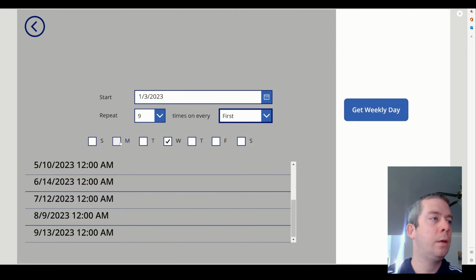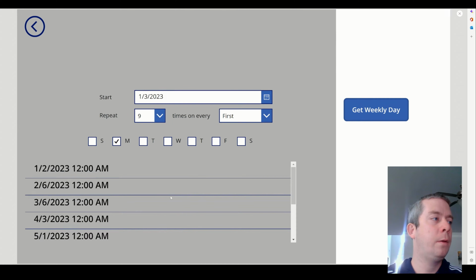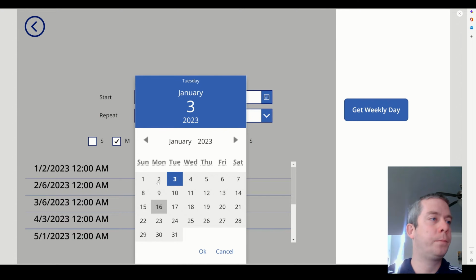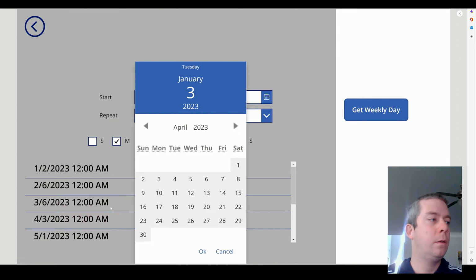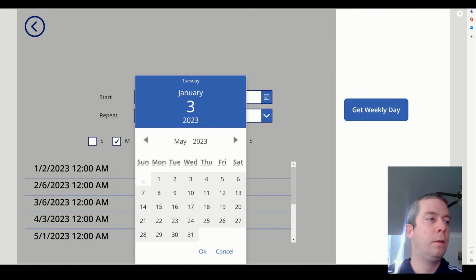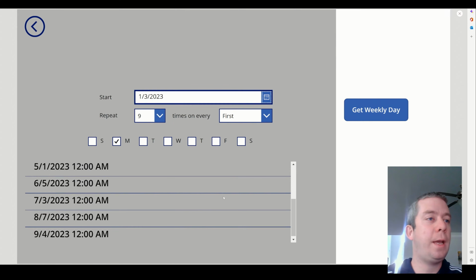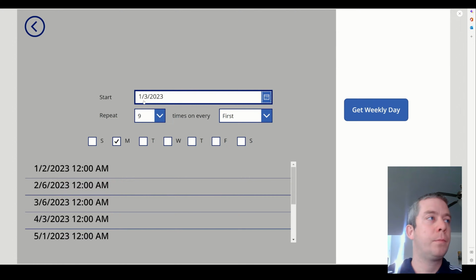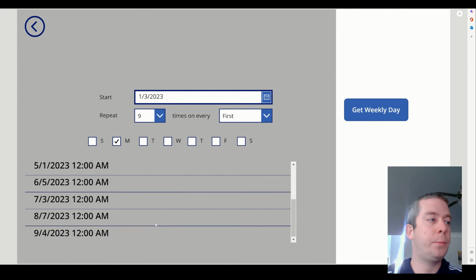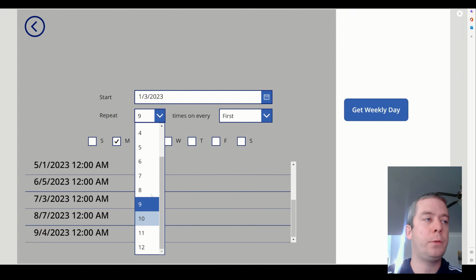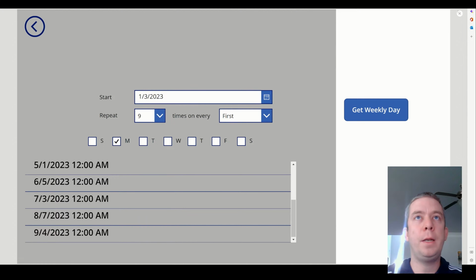The first Monday of every month. So starting here, the 2nd, the 6th, the 6th, the 3rd, May, the 5th, 1st. Okay, so it looks like it's working. So we actually have a collection of all the dates starting on and repeating up to 9 times right now. We can go up to 12 to a full year on every Monday.